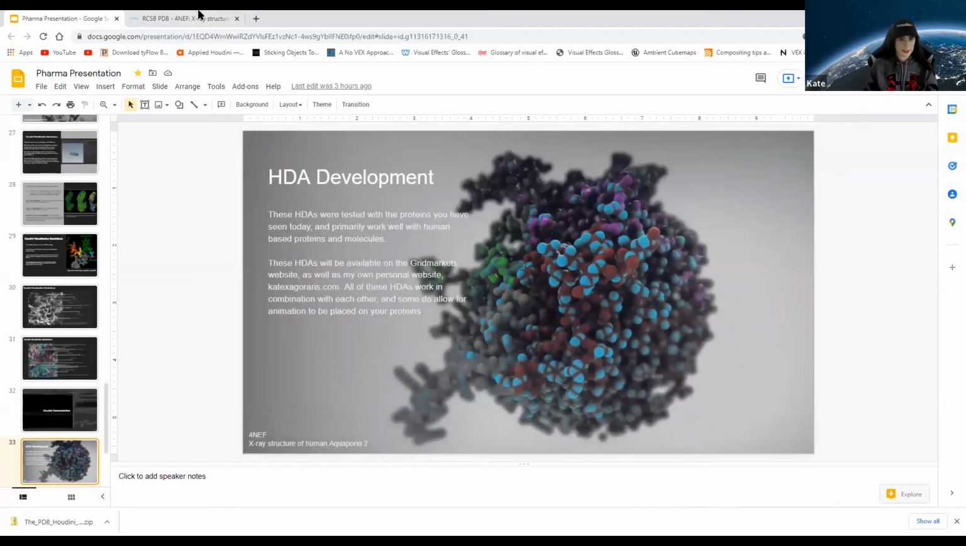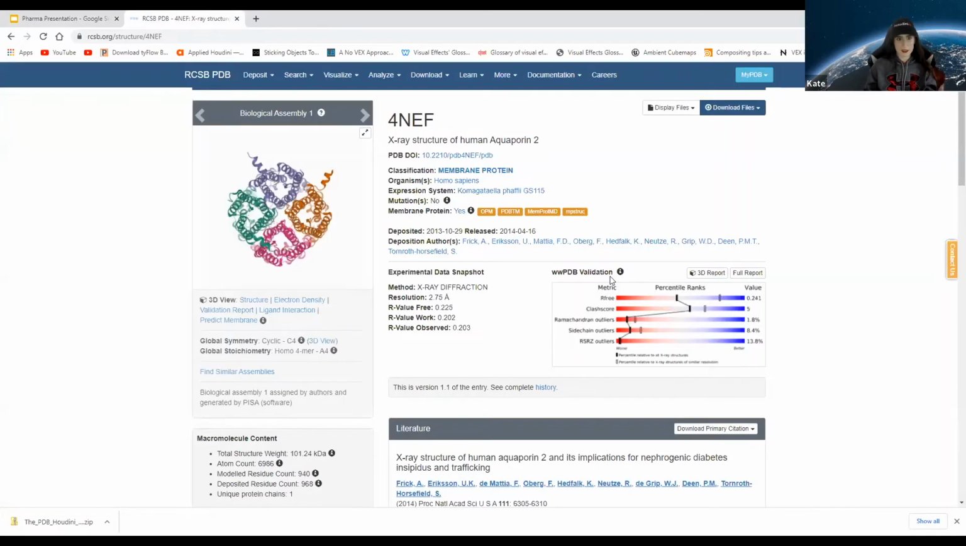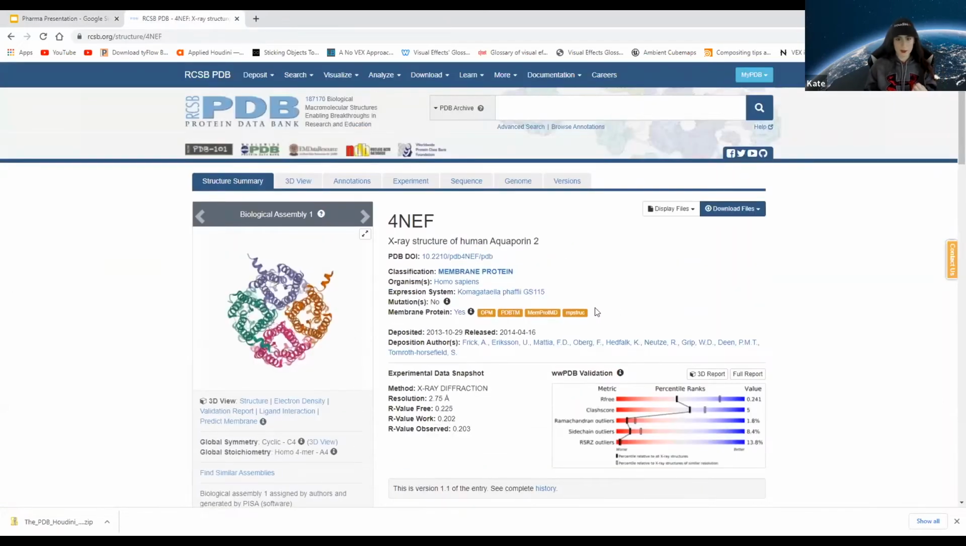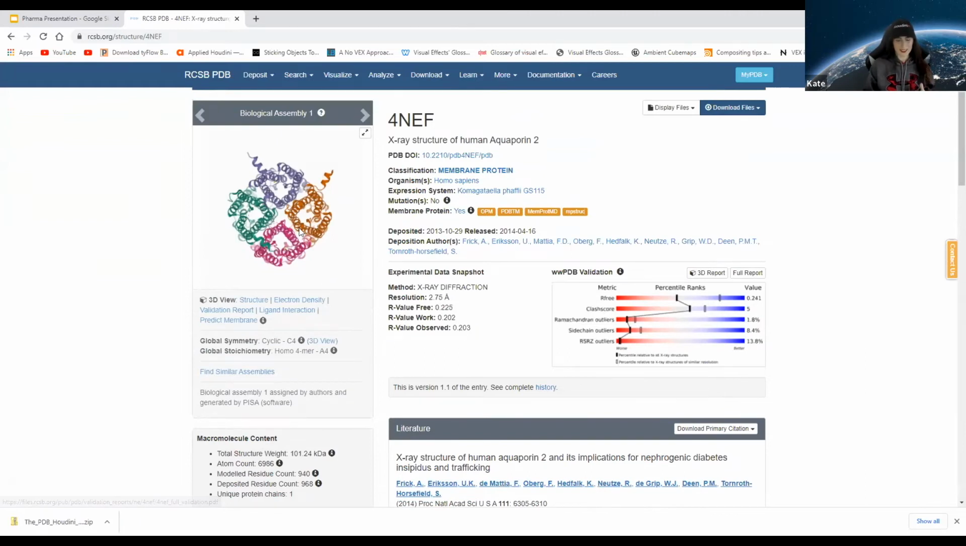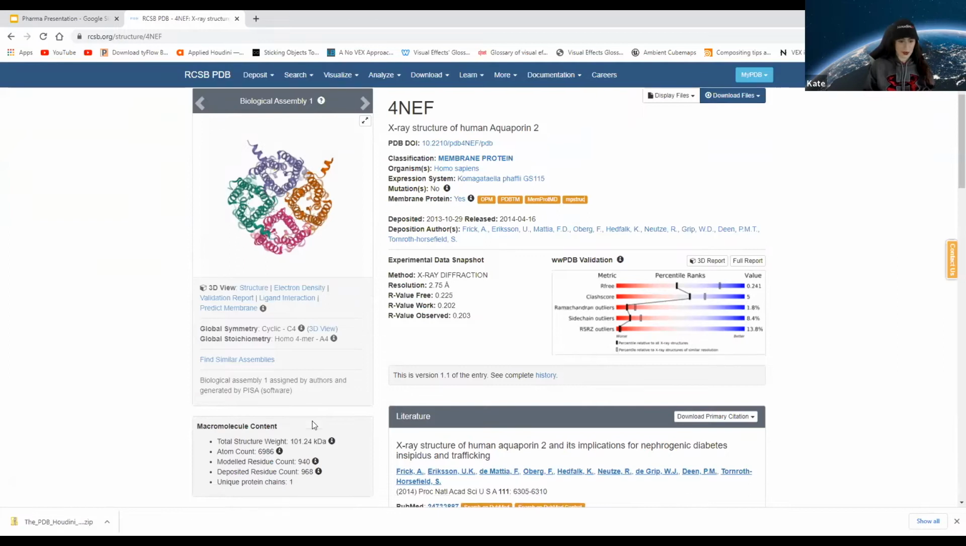We're getting ahead of ourselves here. Let's first look at PDB. So this is the structure we're looking at today. Its code under PDB is 4NEF, and it is the X-ray structure of human aquaporin. It's considered a membrane protein, and you can see the 4 individual chains in this photograph here.